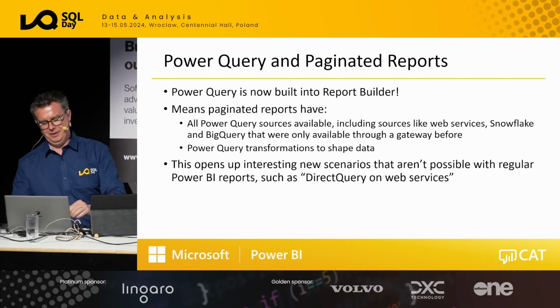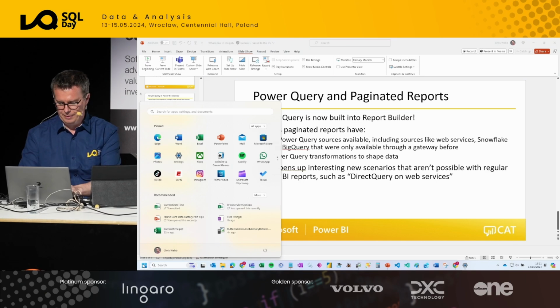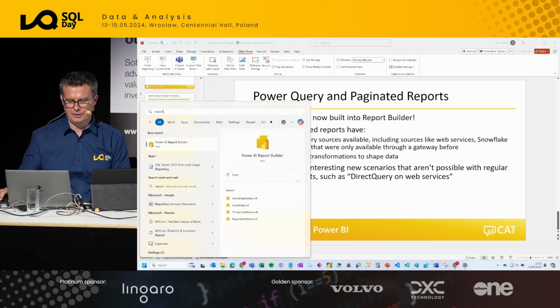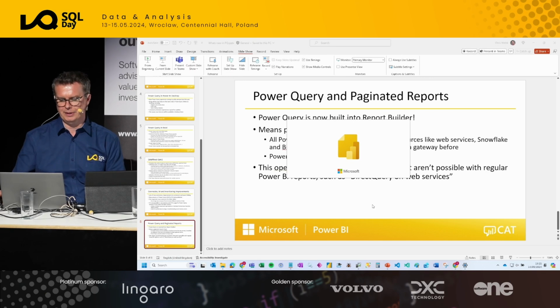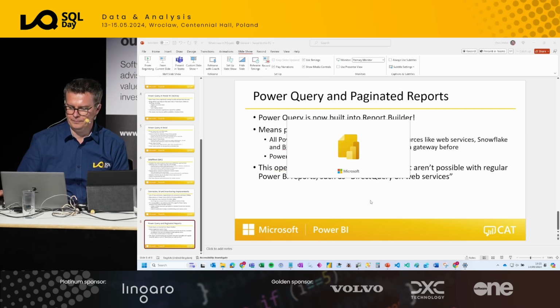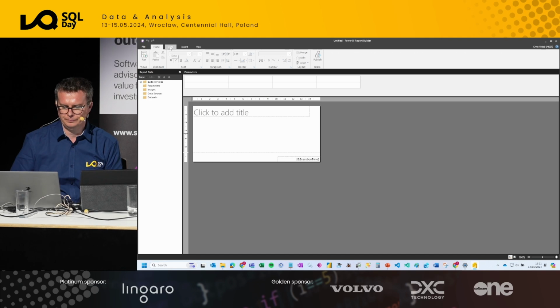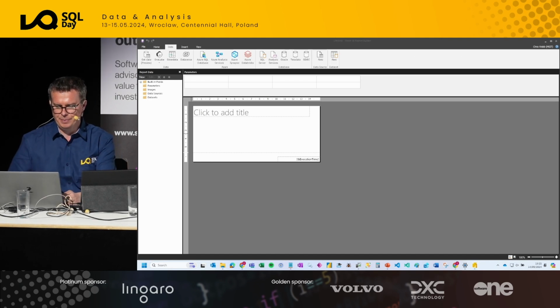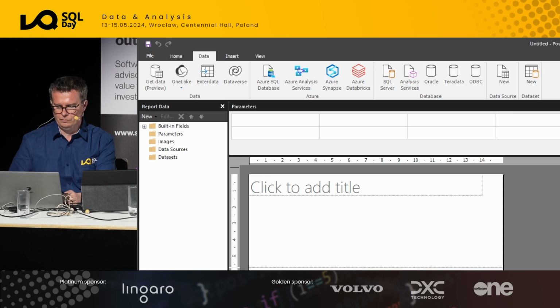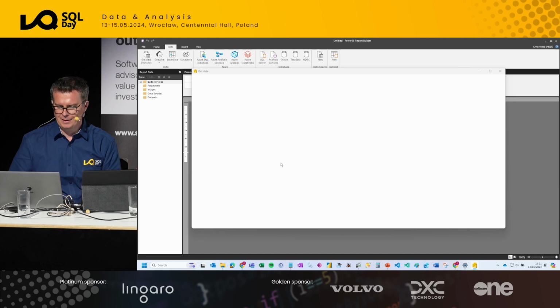Let's have a look at an example. So I'm going to open up Report Builder. I've got the latest version of Report Builder installed here. And I'm going to create a blank report. I'm going to go to the Data tab and look, as well as OneLake, we've got this new Get Data option. This is Power Query. So let's connect.